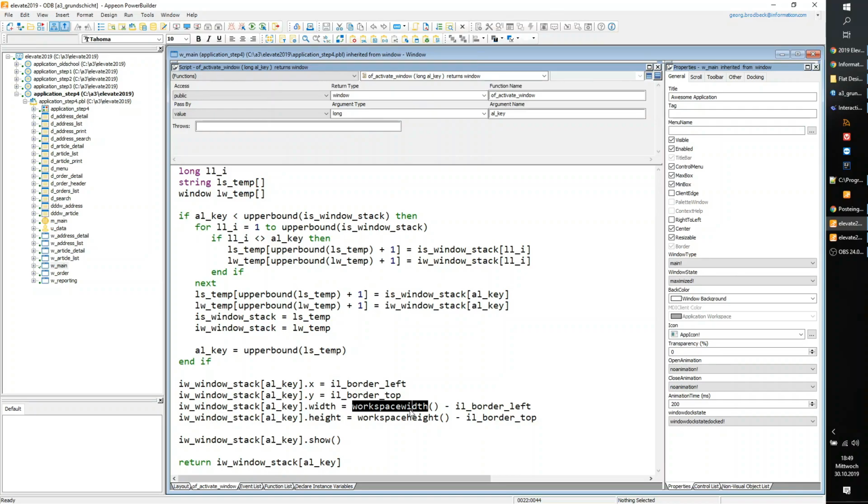And the other thing is, now I need to get the width and height outside of the resize event, and I can access those functions everywhere. So that's why I just use them all the time. And then I just subtract the border from the width, so it's fine.